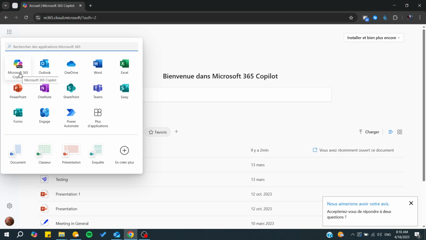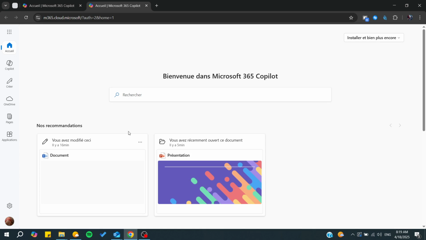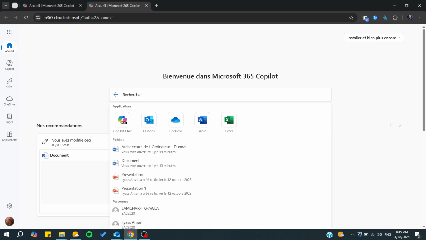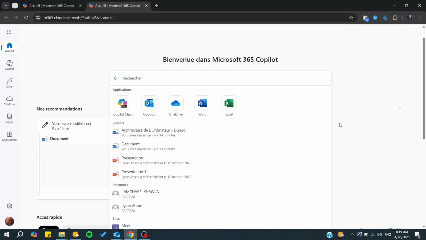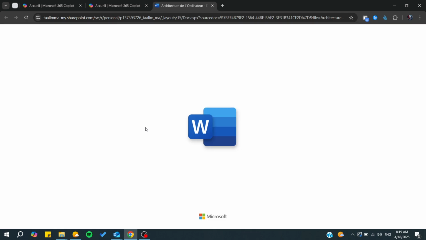As you can see, it is already integrated. From here, you will be able to search for whatever you like. You can ask it to go for anything for you. So let's, for example, go to this one, and from here, we will just open this document and see if it opens or not, or if there was some problem.